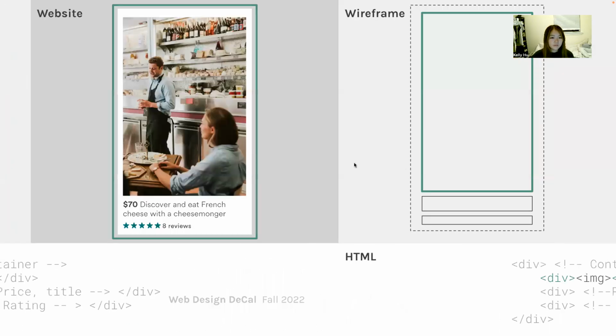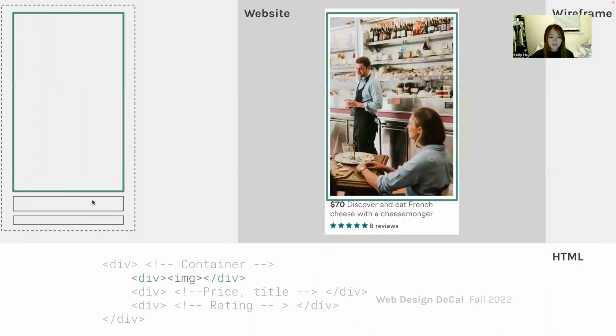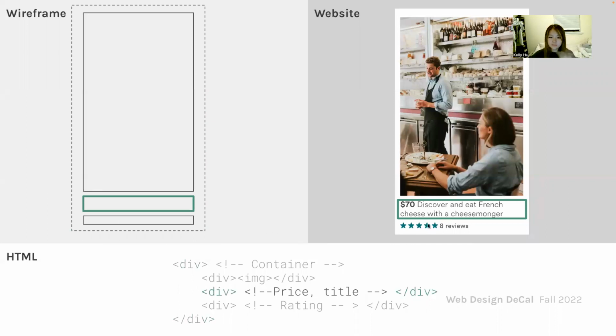And yeah, I just went through this. Essentially, you can see how the box corresponds to the high fidelity version. This green box over here is empty, but now it's filled. These smaller boxes hold the text. So, it says discover and eat French cheese, the cheesemonger. We can do that in its simplest form in a wireframe to make it the quickest and simplest visualization of what we're building. And then once we're ready and once we're happy with it, we can convert it into a high fidelity version.